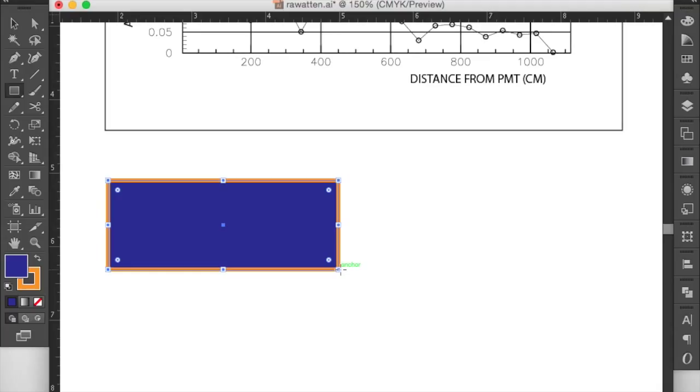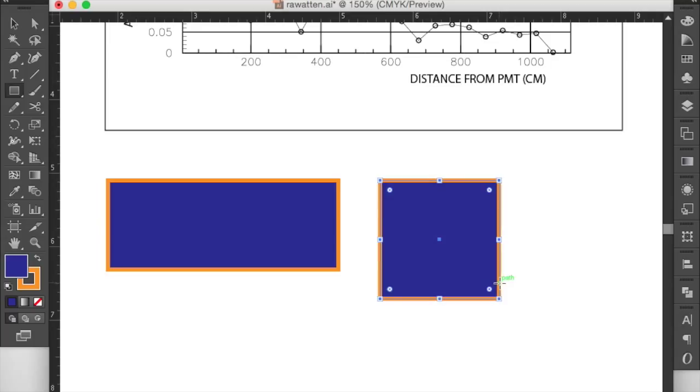A lot simpler than creating it out of individual points. Again, if you click and hit the shift button and then drag, you're going to constrain the proportions, and that's how you get a perfect square, since a square is a type of rectangle.